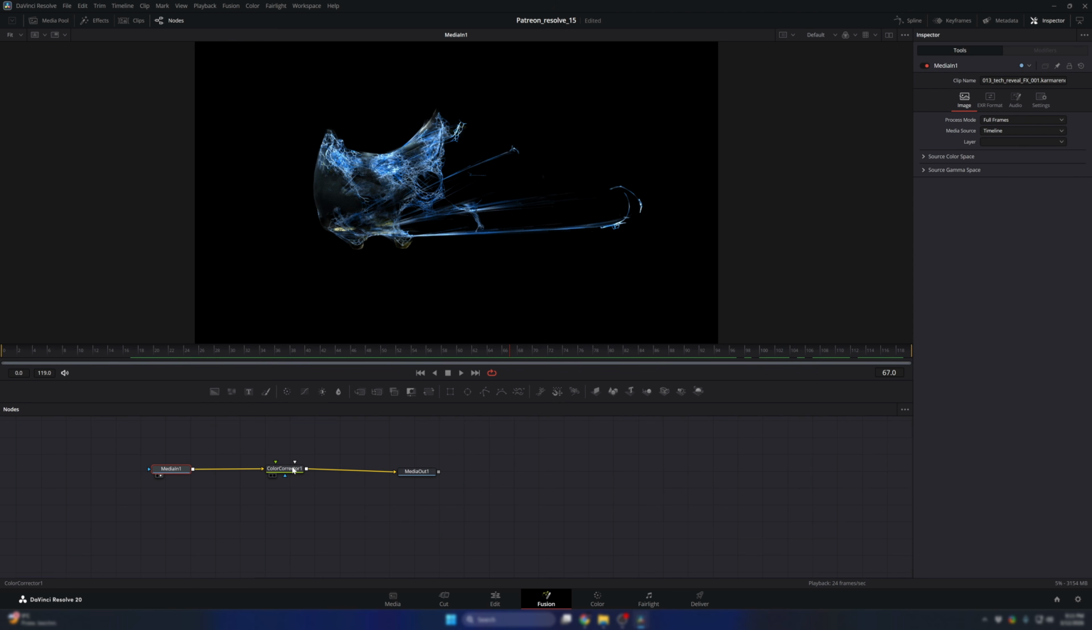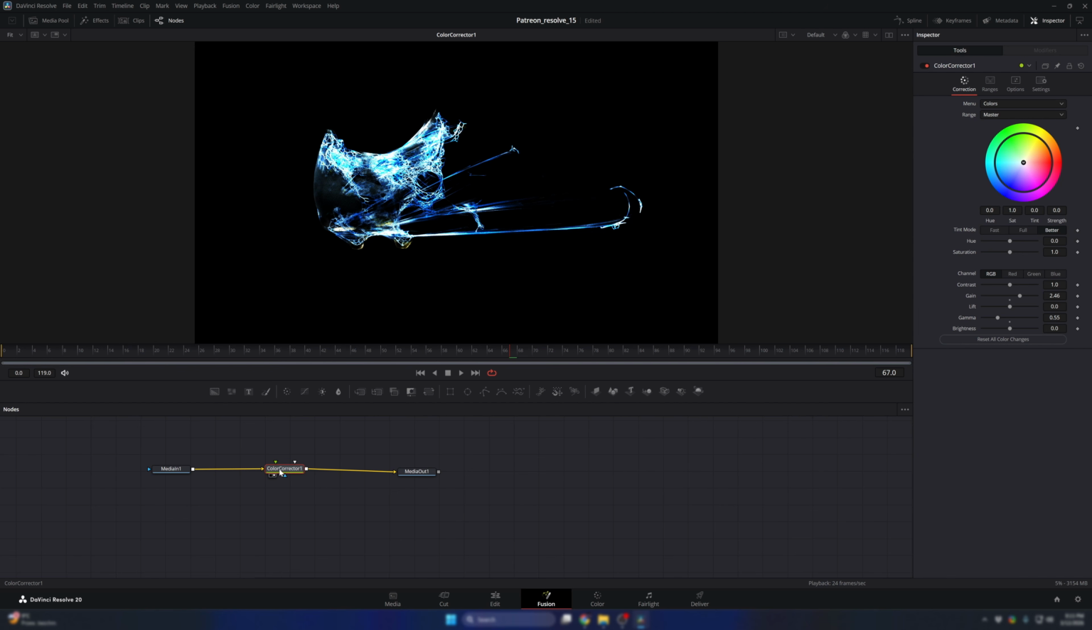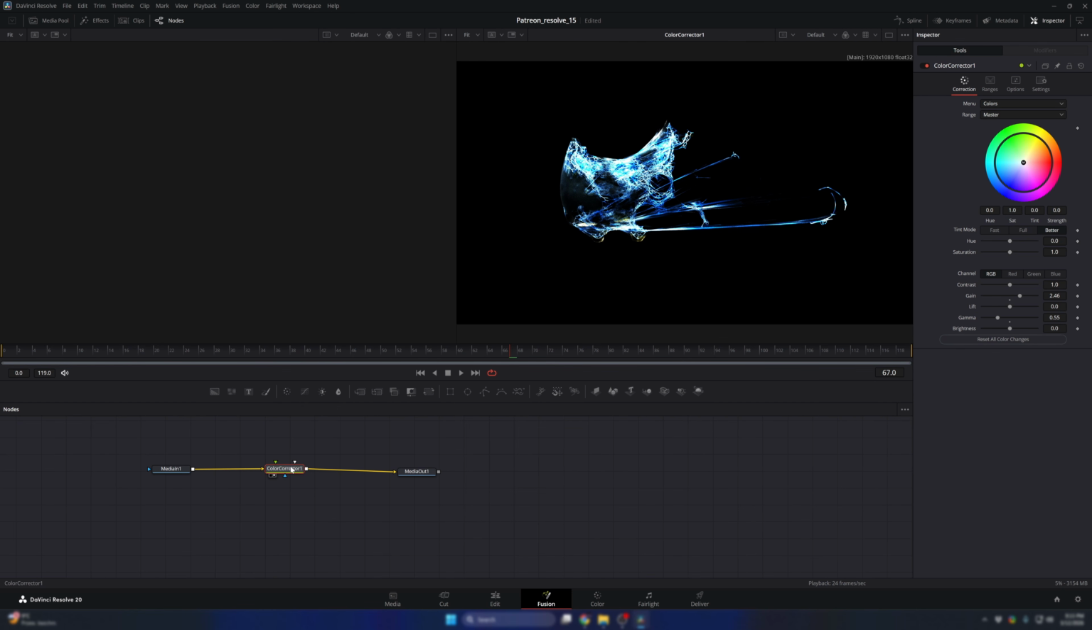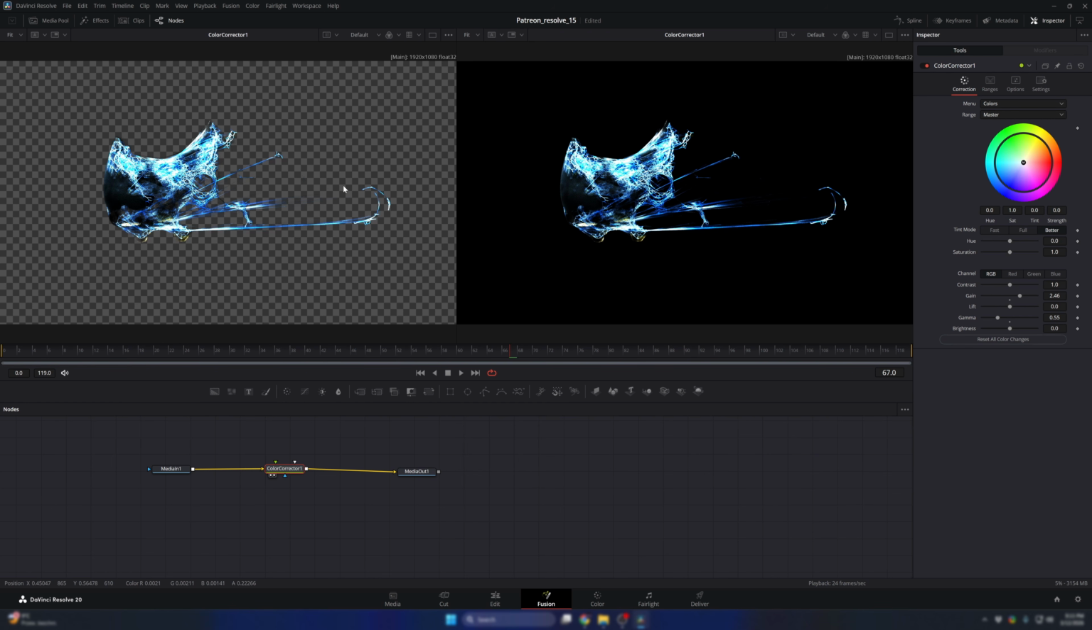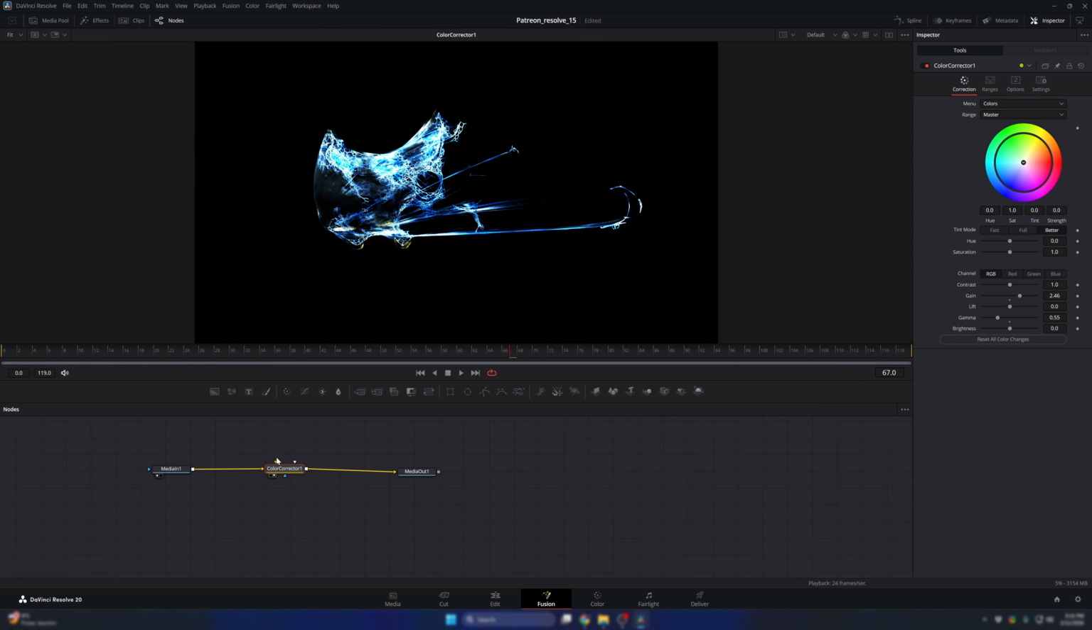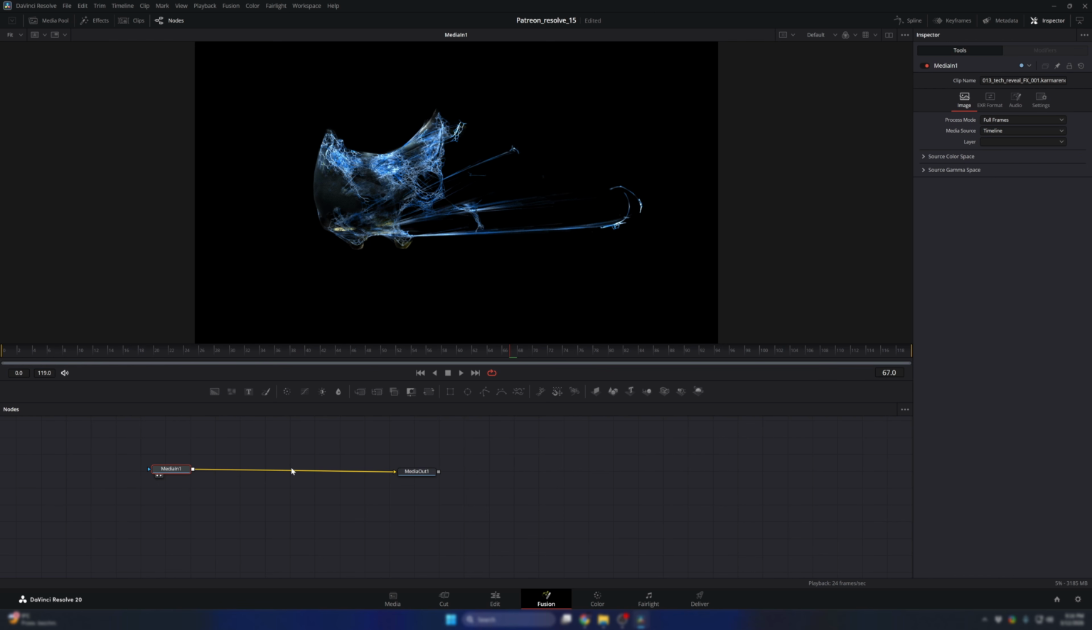And if you don't like this drag and drop method, you can use keys 1 or 2 to display your nodes. I will quickly enable back this double viewer. So 1 will add on your left viewer and the 2 will add on your right viewer. Let's delete our color corrector and let's start setting our color space.